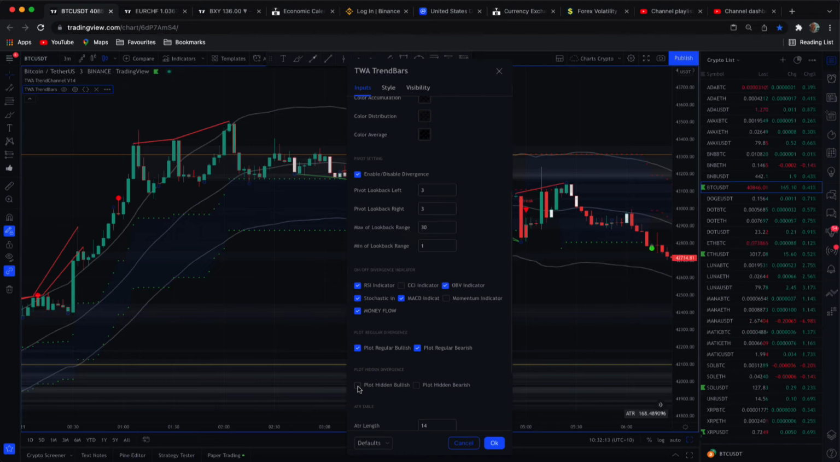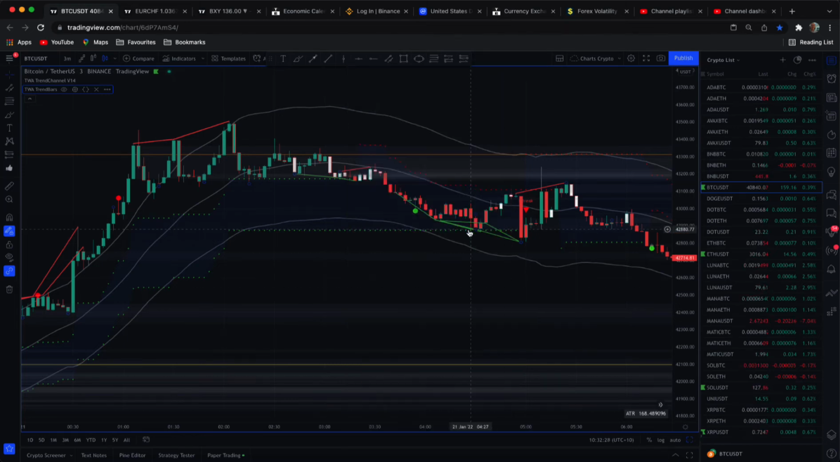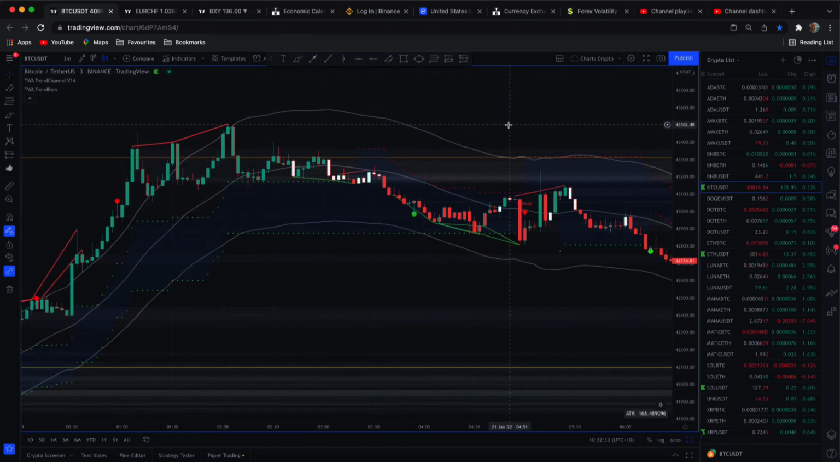Hidden divergence. If we select those, you'll get hidden divergence. I'll leave them off. Alright, so again, once you're done, set as default on the first one and then go OK, and then this is ready to go. Alright, so now we have our two indicators.